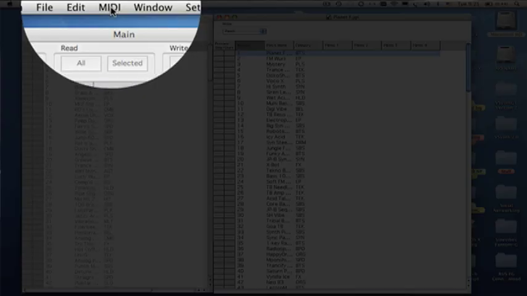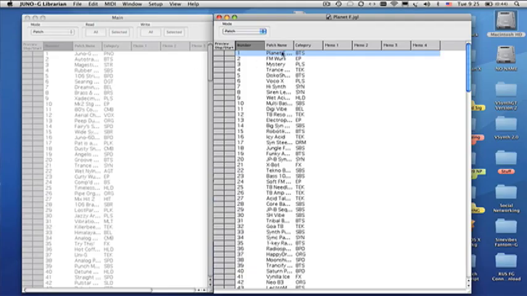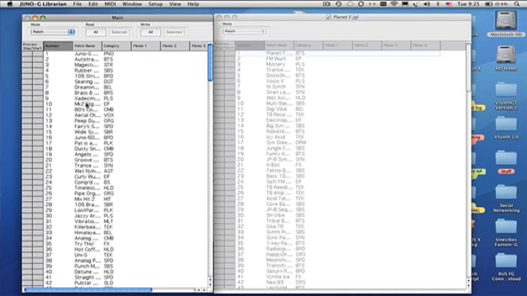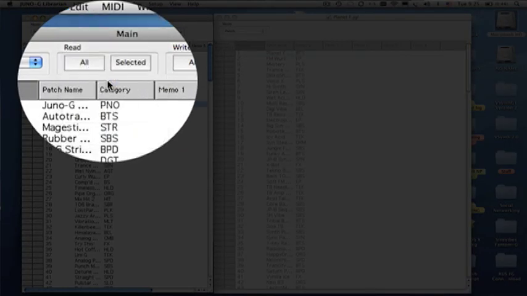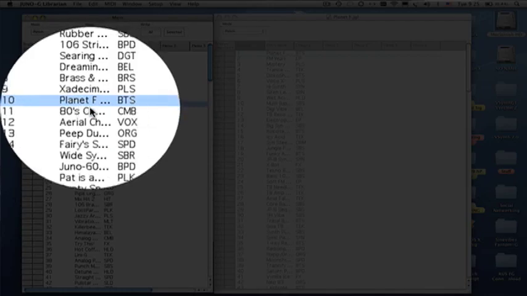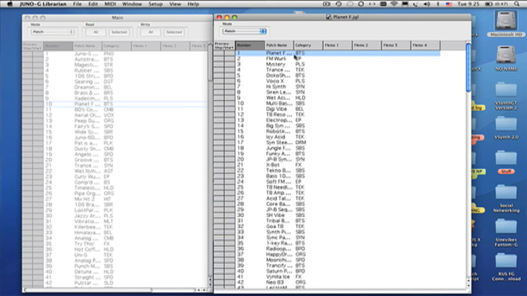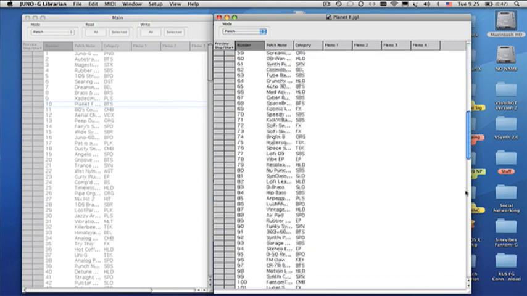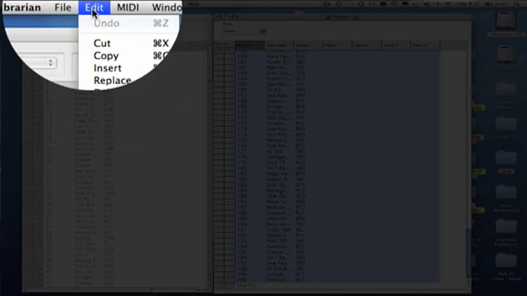So the way the librarian works is if we want to copy just a single patch over to the librarian, we select that, choose Copy, go to our patch list. In this case, I'll go to number 10 and simply click Replace. And this is helpful if you want to just manage and organize or switch the location of specific patches within a list.